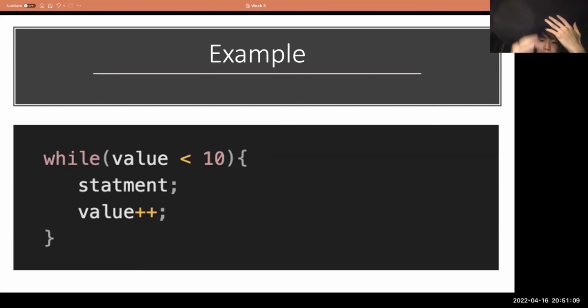And then it goes up to 10. But then 10 doesn't work. So it goes into it and looks at it and says, oh, 10 is not less than 10. So the statement here is only being executed 3 times. I mean, 8 times. So yeah, it breaks at 10, not after 10, because it's less than 10.